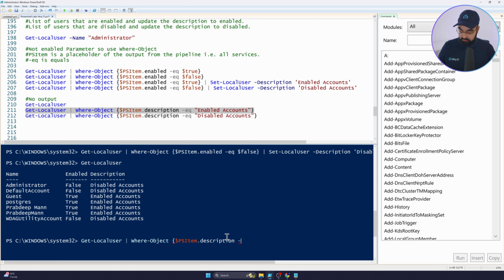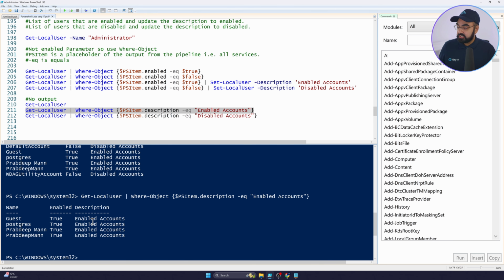And we're going to be looking for the value enabled accounts. I'm going to close it with the curly brackets. And as you can see, it's essentially brought down a list and retrieved it whereby the accounts that are enabled do have the description enabled accounts with an S on there.